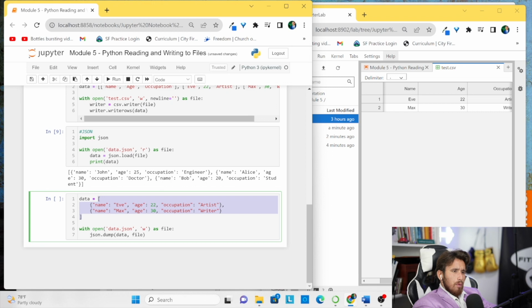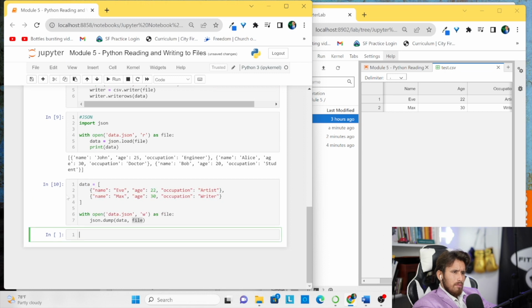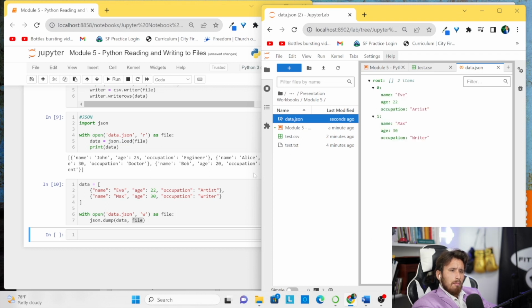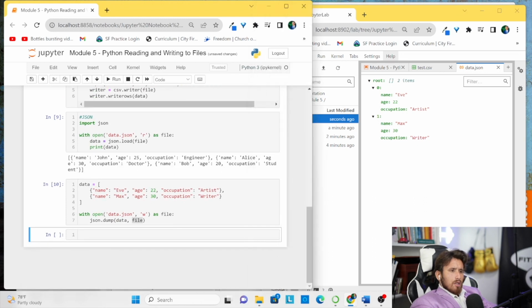We have this new data that we want to write in. So same here, with and then open the data.json file. We'll use the W as the write, and then we're going to say as file. We can do json.dump instead, and we're going to dump the data into the file. So let's click run. Let's check this JSON file, and now we have our new data in there with Eve and Max. So that's pretty much it for reading and writing files inside of Python, guys.